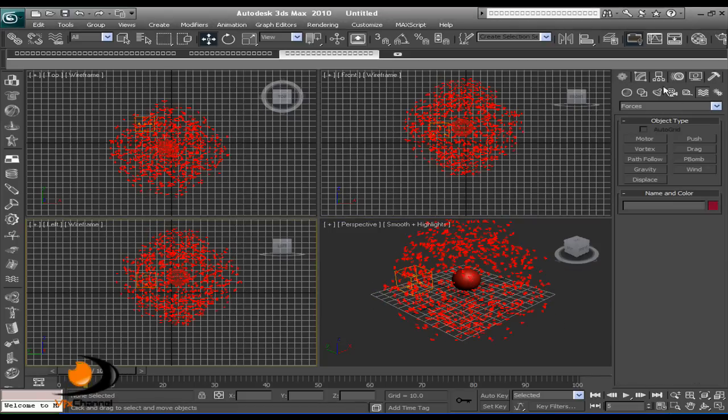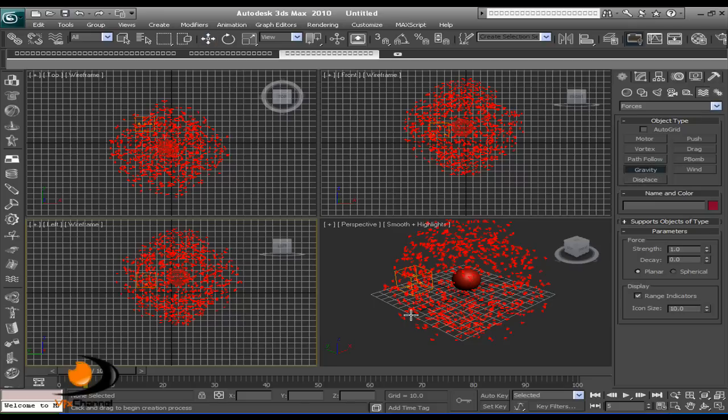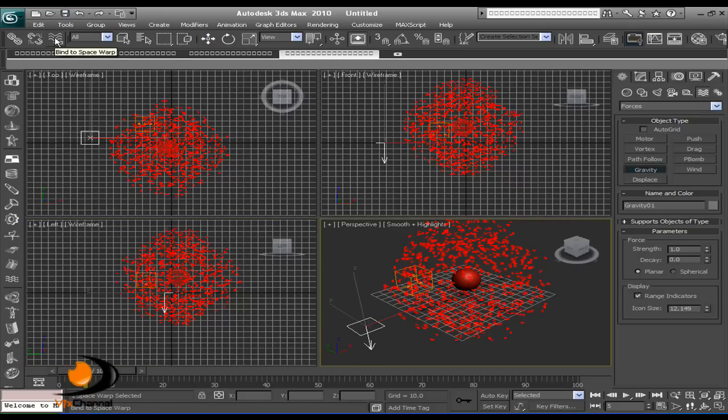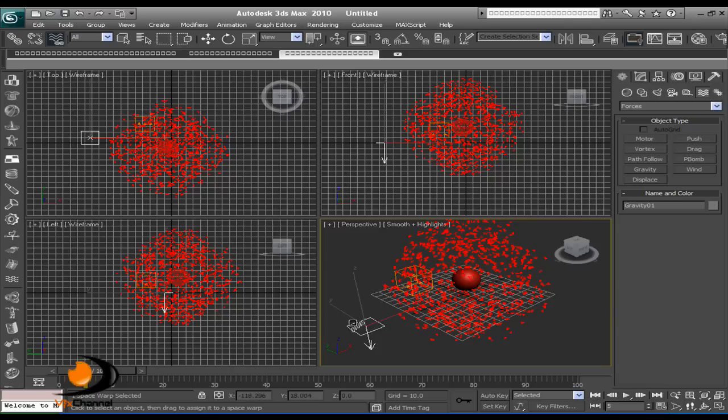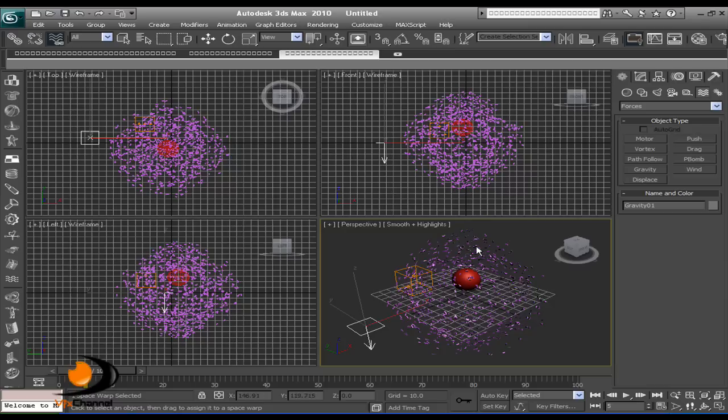Okay, so we're just going to add some gravity. So we go along to space warps, then forces, then gravity. And then we have to link them, so we go to bind to space warp and drag onto the particles, not the sphere. So that has added gravity.